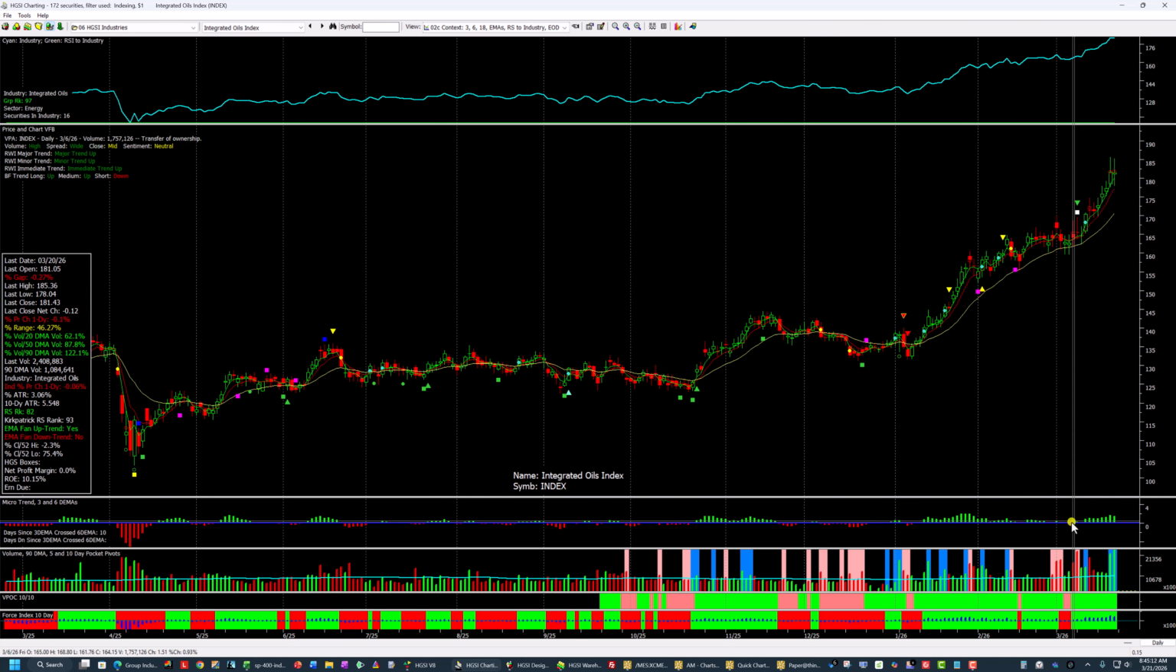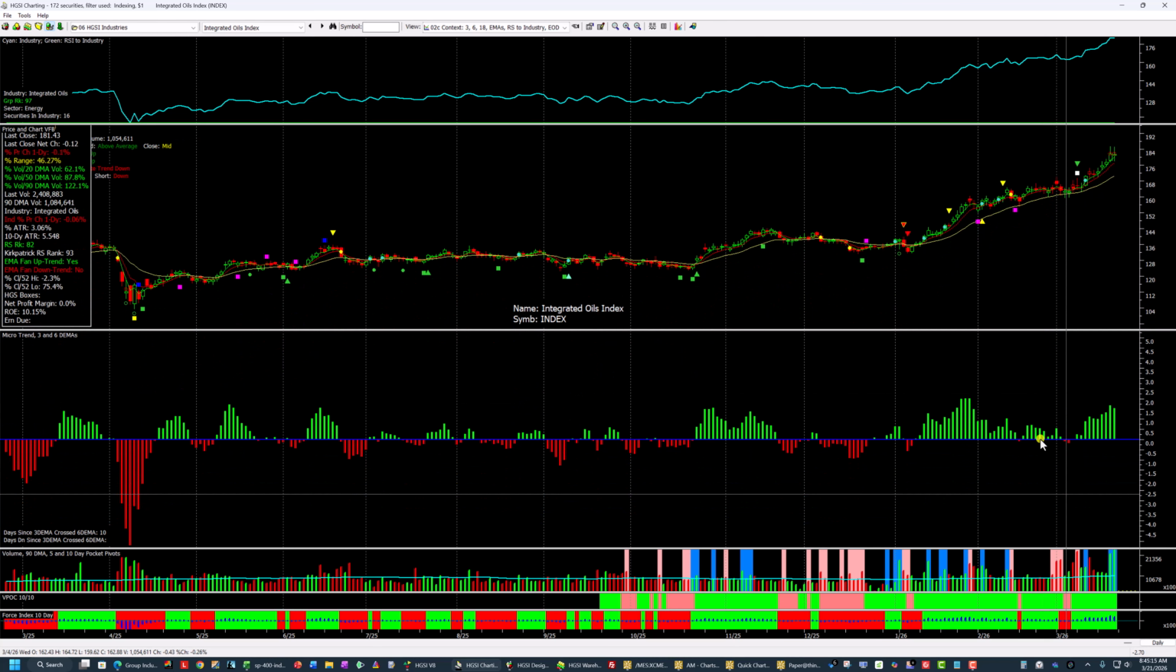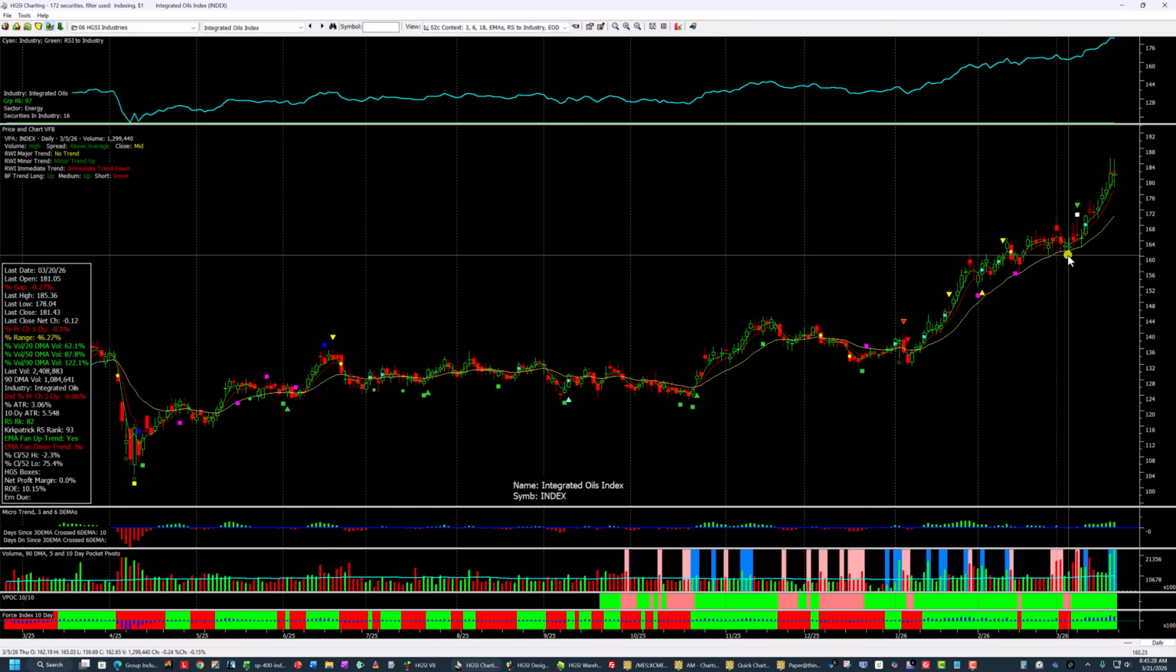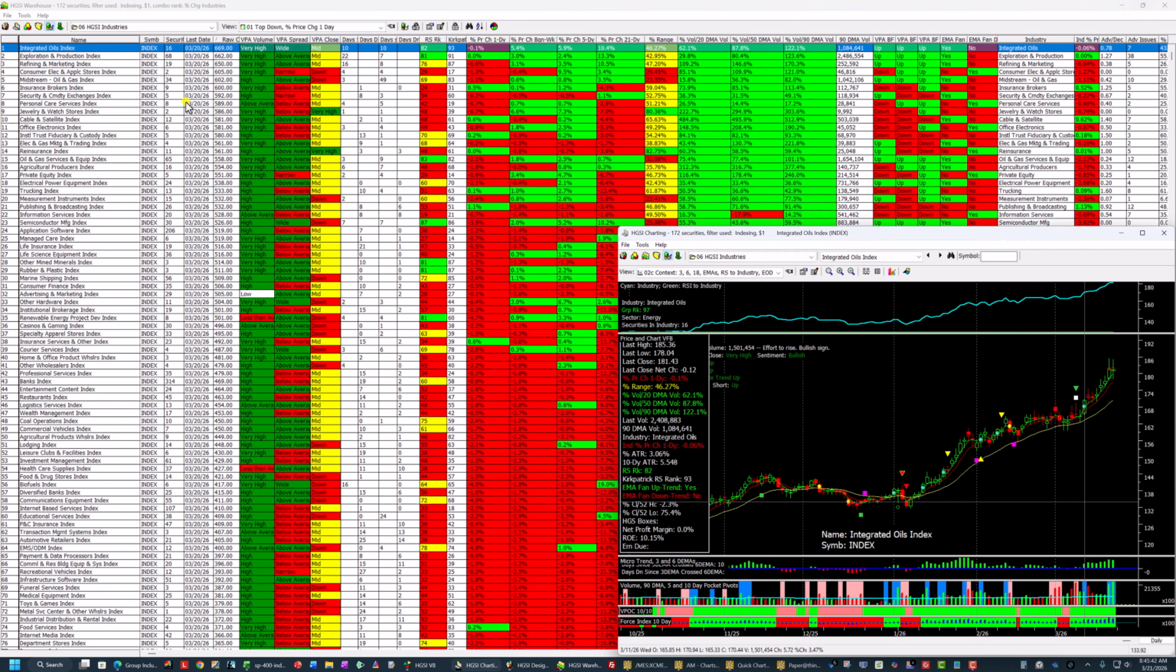But like I said, even when it ticked down, the 3 below the 6 right here, if you're looking at the 18-day, the yellow line, it was never penetrated on the close. It was penetrated here, but not on the close, and then a buy signal. Okay, let's go back to the index itself.